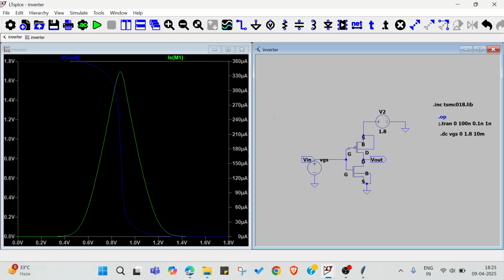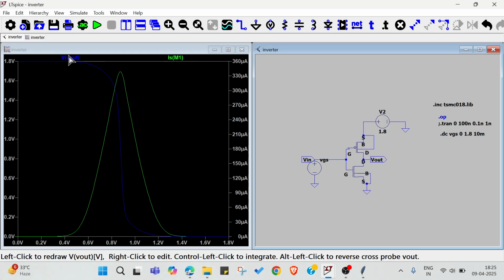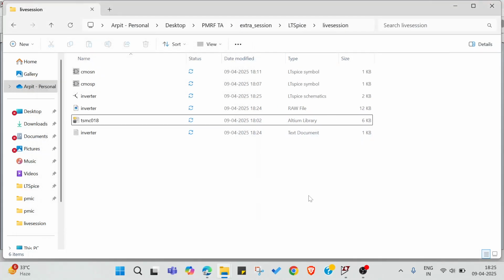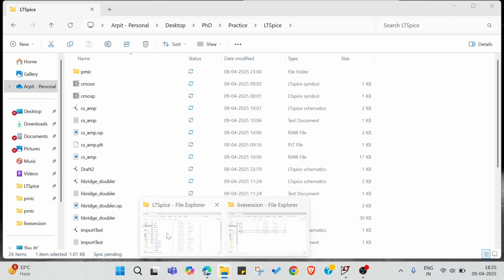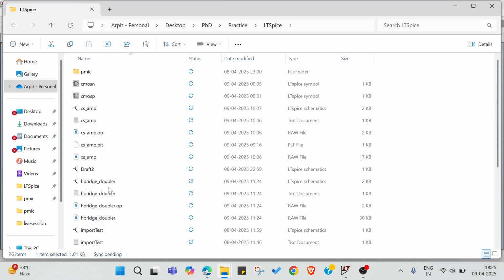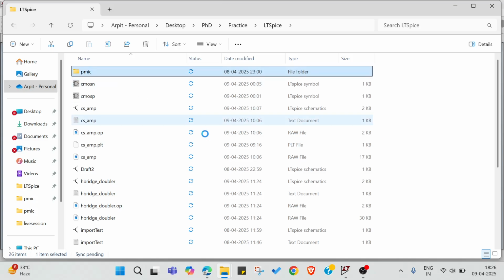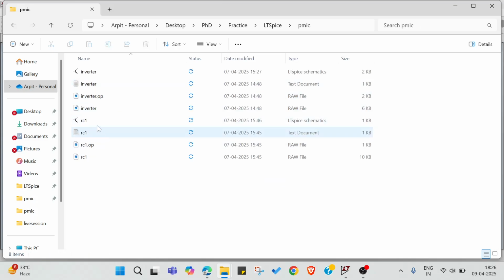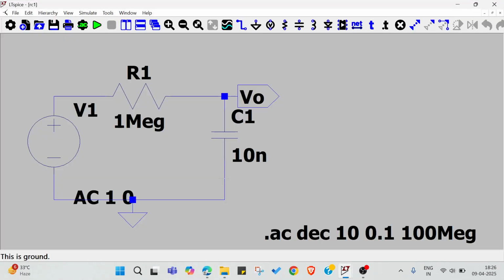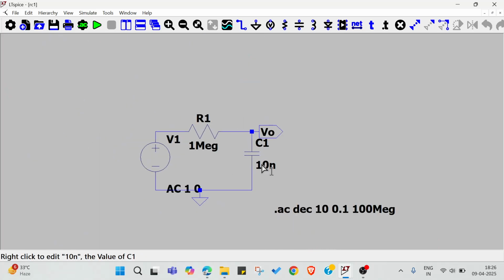Now let us check a common source amplifier. Sorry, now let us see the RC circuit. So this is nothing but a simple RC circuit. I'm going to do the small signal analysis of this RC circuit.